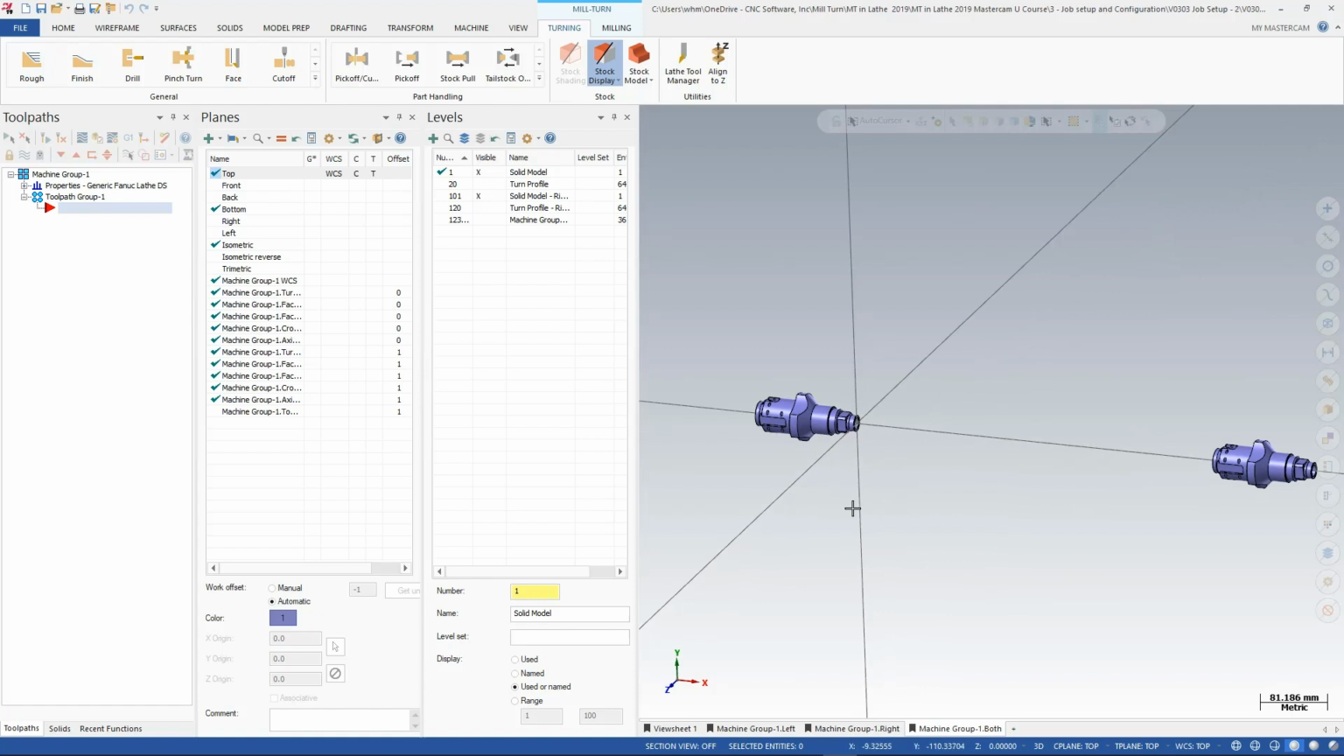So now that I'm looking at both of these, we can see that we have geometry in the right spindle. The solid model was copied and translated to the right spindle. We have the term profile, the green line that job setup created for us. And then it took that term profile with the solid model and copied and translated it over to the right spindle. We can also take a look at some of the planes that got set up.